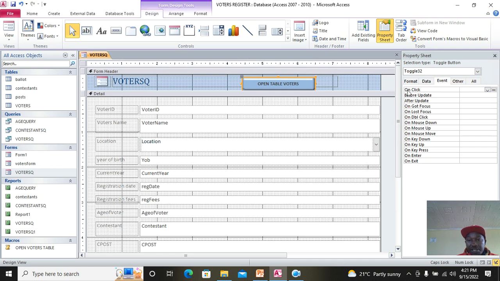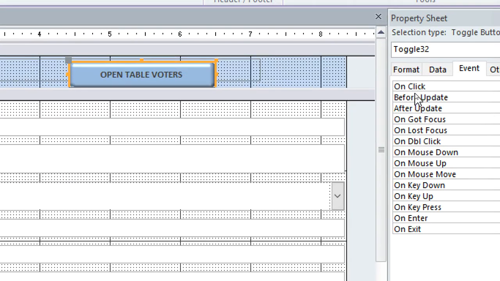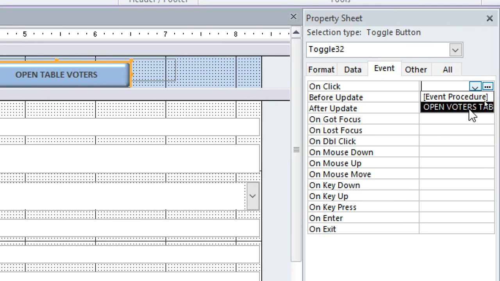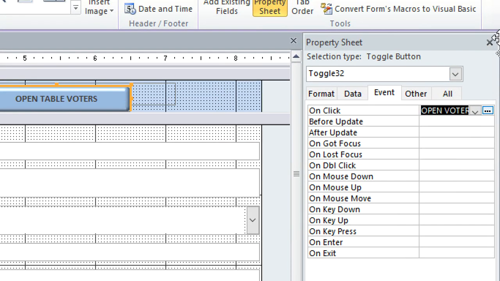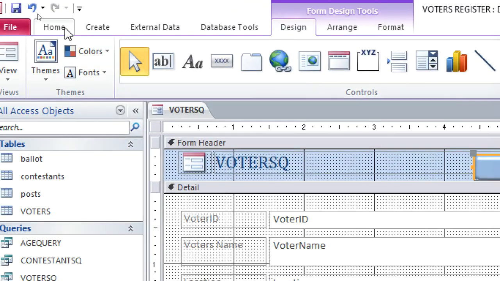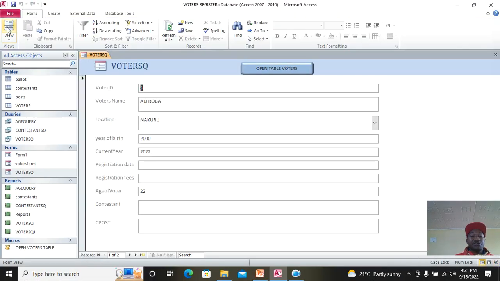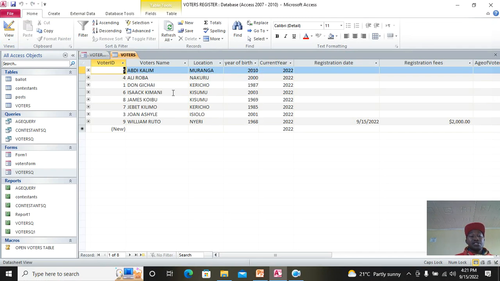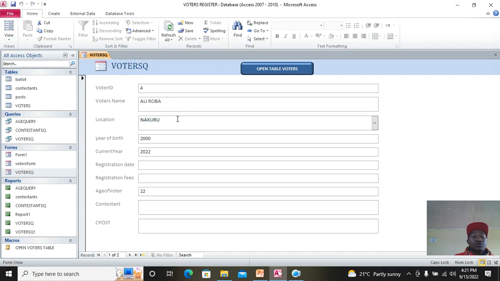Then on click, what happens? Open voters, because that is the macro. I have gone on click. That means if now I run this form of mine, I click this button, you see, it opens the voters table. That's how macros work.